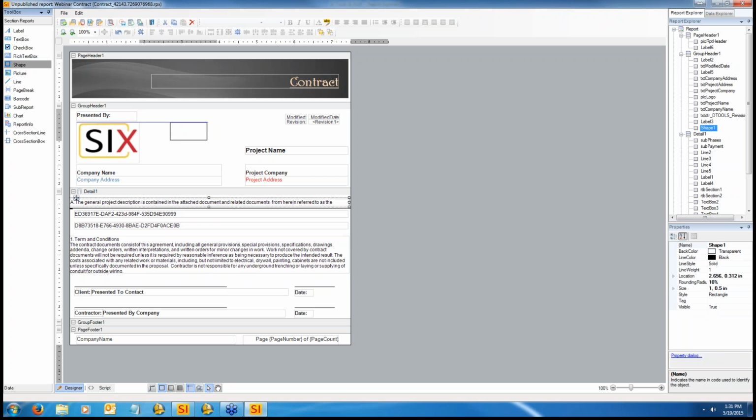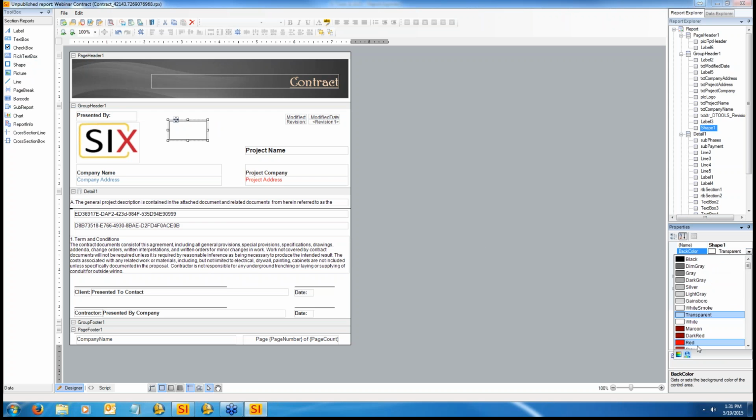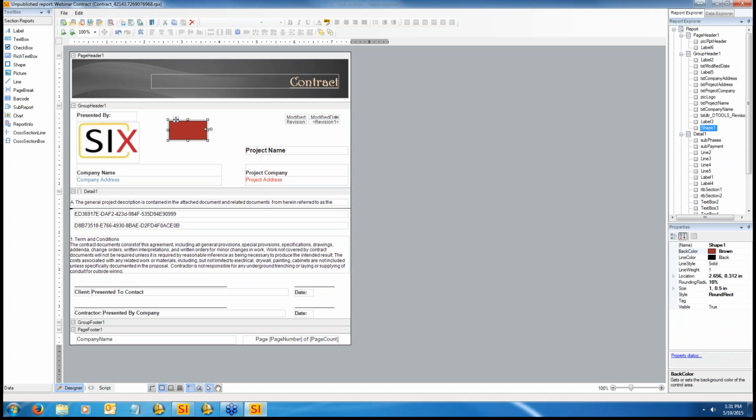You can insert a shape. So if we want to put in a shape, we can put in this rectangle and change it to a rounded rectangle, and change the color and put that there.